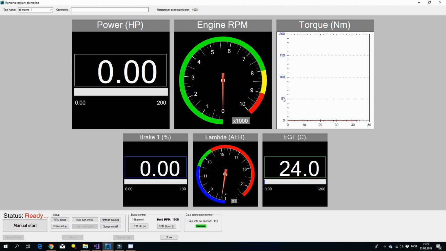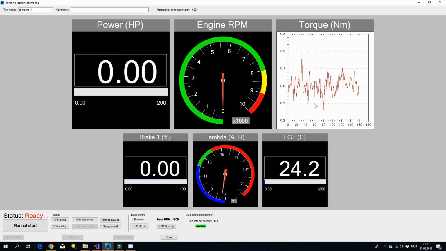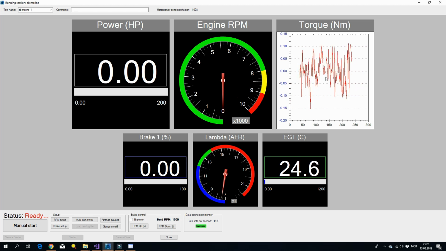This one is set up to do 0 to 200, and you set that up here. 0 to 200, as you can see here. But you can also do auto scale. If we do that, you will just see the noise. And as we can see here, there is some noise between, say, 0.1 and minus 0.1 newton meter. This setup can measure 1,000 newton meters.